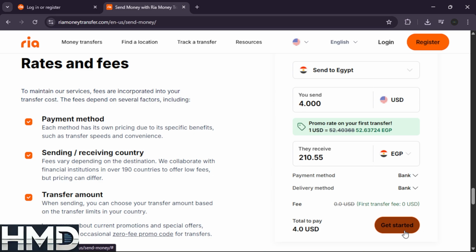To send money to a bank account using Ria, you must first log in and click Send to start the process. Then, you pick bank deposit as your delivery method so the money goes directly to the account. Next, you enter the bank name and account number very carefully. Finally, you confirm the payment and track it until it arrives.